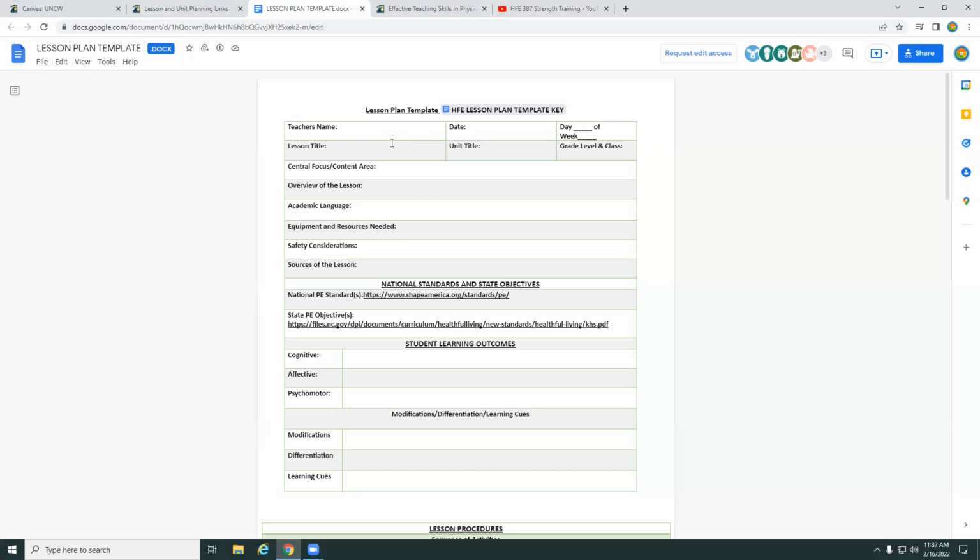Central focus and content area. So what's the central focus? Maybe it's flexibility, maybe it's core strength, maybe it's all of the above, maybe it's strength, endurance, maybe you're focusing on the respiratory system and you really want to go over what nostril breathing is. So where do you want to kind of centrally focus your content? Okay, overview of the lesson. So going over a quick overview of what you would teach.